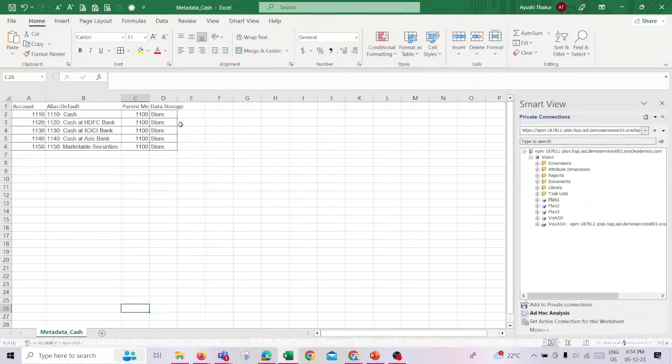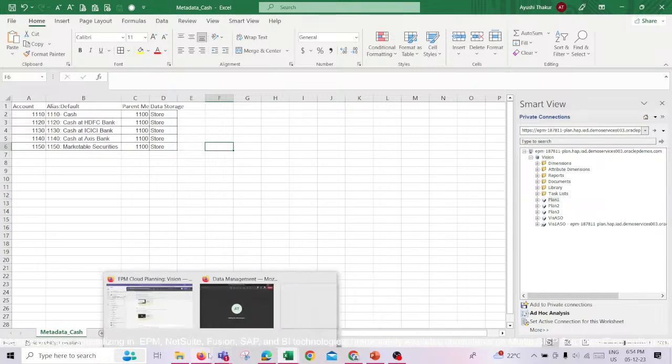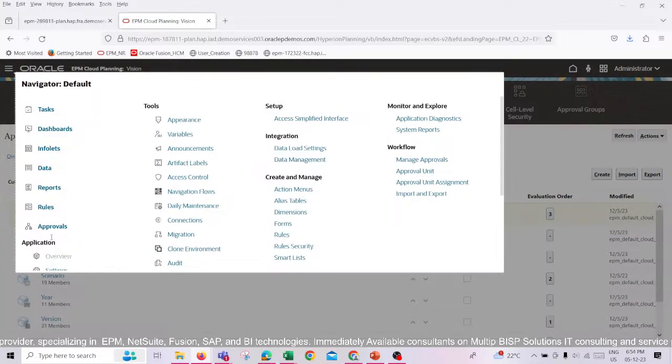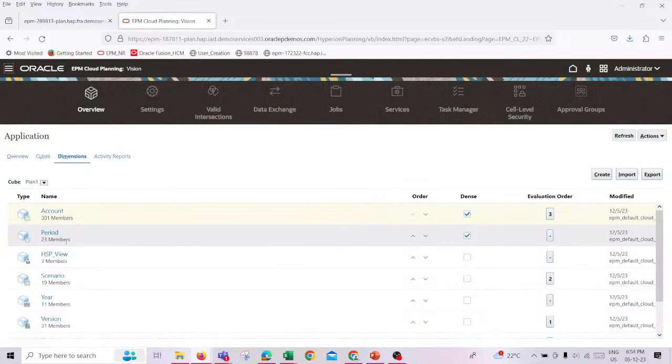I named it metadata underscore cache, where I have taken account, alias as default, parent member and data storage. This is my metadata file. So how am I going to upload it? First I'll go to my application, go to data integration, and go to data exchange.